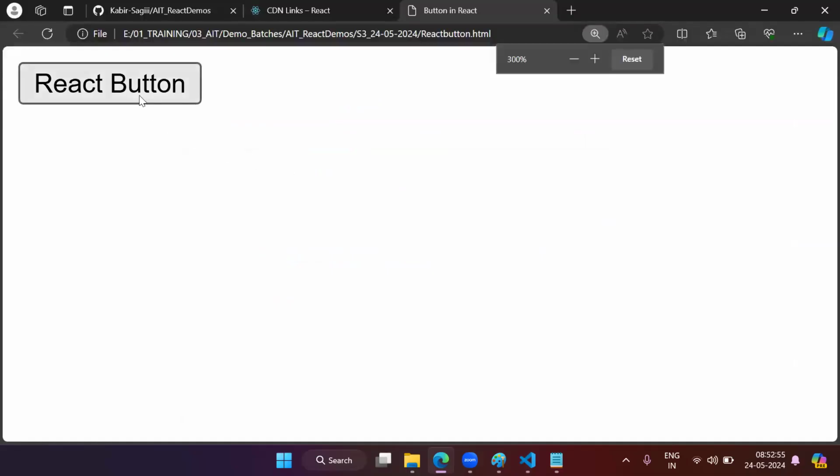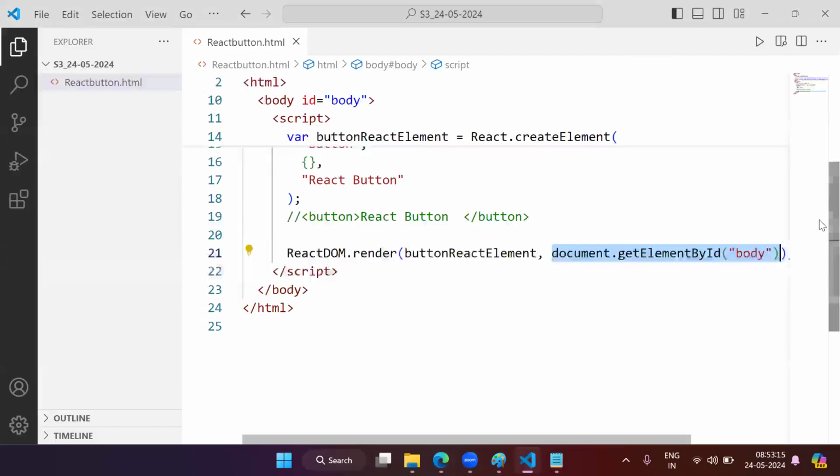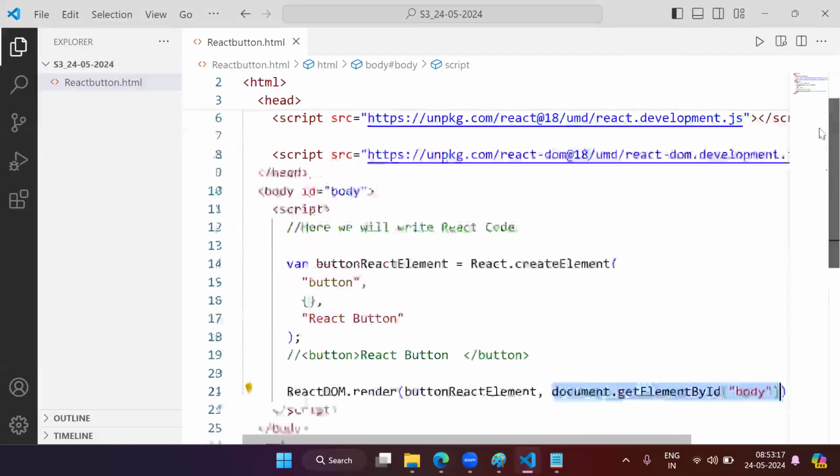Now see, the button is created. So exactly where we have added this button, it is added inside your body. And how is this button created? This button is created using React. It is not created using JavaScript, or using HTML. It is created using your React.